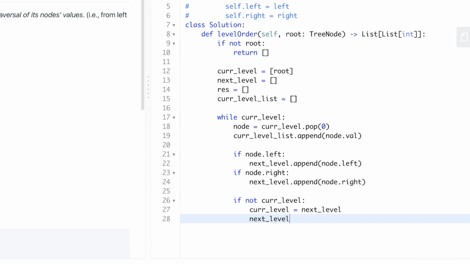And we need to reinitialize our next level to be an empty list so that in the next level, we still have a clean next level list to store the level after that. And then we want to append our current level list into our result list. So current level list, again, it holds all the node values of your current level. And then also we want to clean this up.